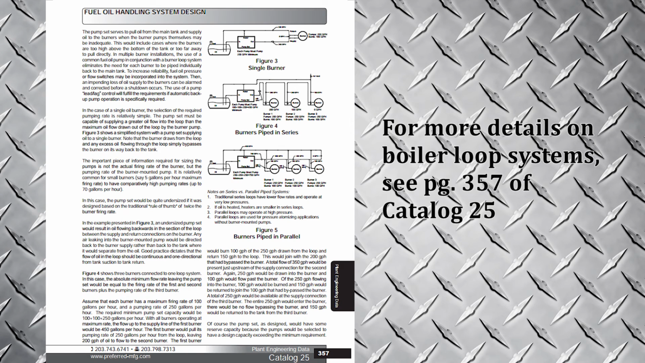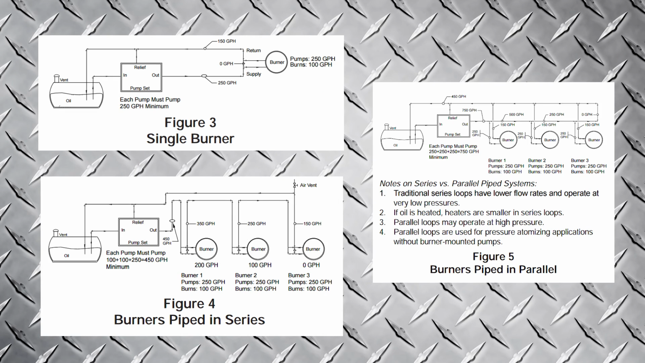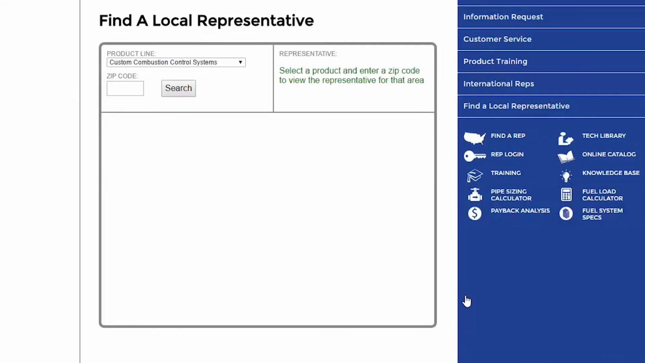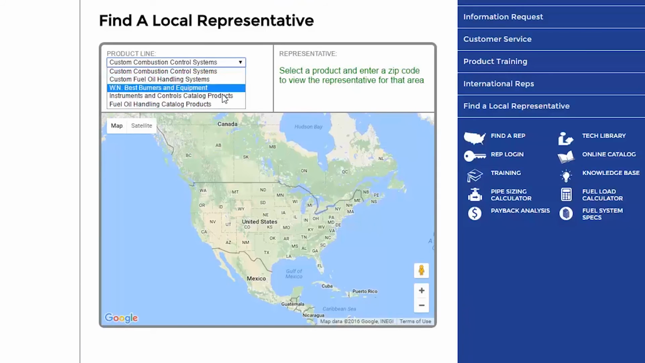Determining the pressure and flow requirement for a boiler loop application can be tricky. It's important to determine if the burners have onboard pumps. If they do, you have to find the pump flow and suction limitations in the burner instruction manual. If you are not sure, Preferred Utilities has contacts at all the major burner manufacturers, and we can reach out for help with pressure and flow requirements.